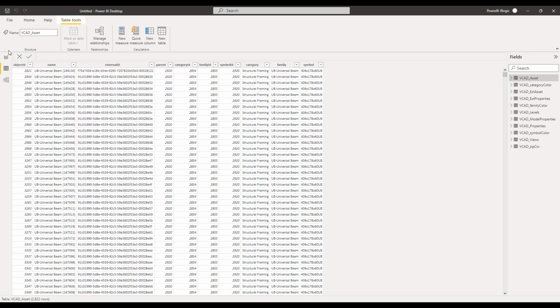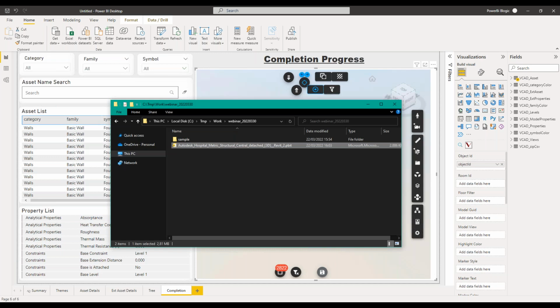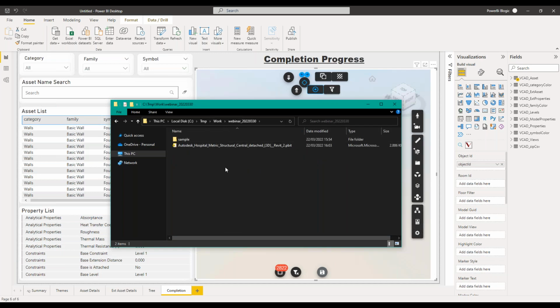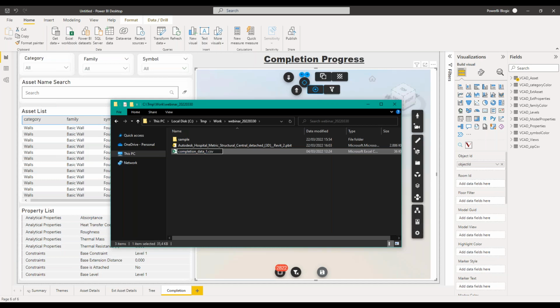Okay, so now let's start loading into our report some external data. For that, I have some sample information that we can look at over here in my sample folder. So in my sample folder, I have two CSV files, completion data 1 and completion data 2. Let's start with completion data 1. We're going to move it back to the root, our project folder. We're going to rename it to completion data.